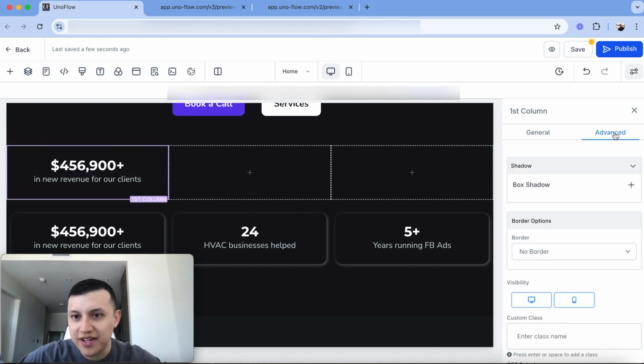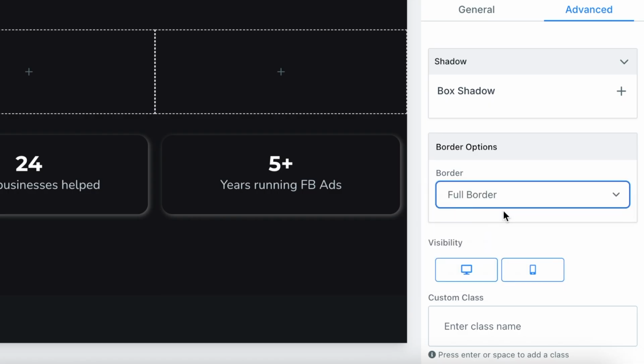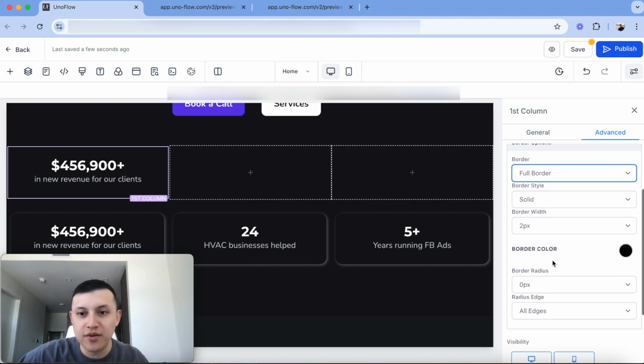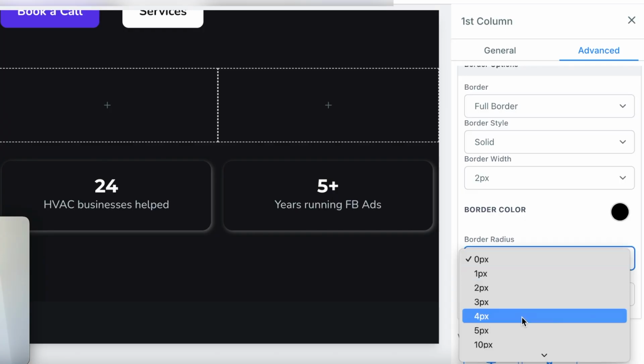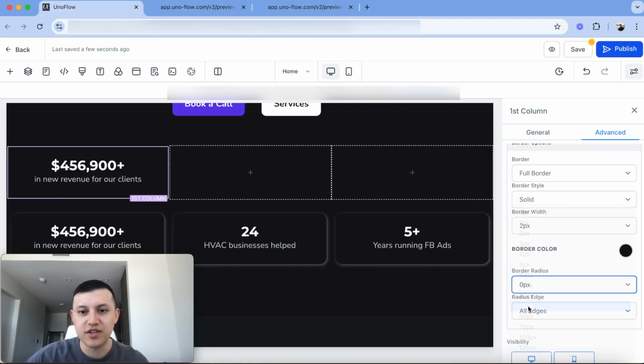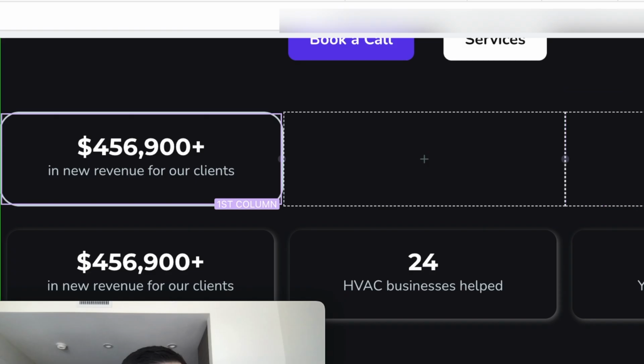We're gonna go to advanced. I'm gonna add a border. It's gonna be full border, but we want it to be round. And so I'm gonna do border radius. It's gonna be 25. And so that's what's gonna make the border round. Now you can't see it, but I can show you very quickly. So now it's like round. So that's one way you could go about it.